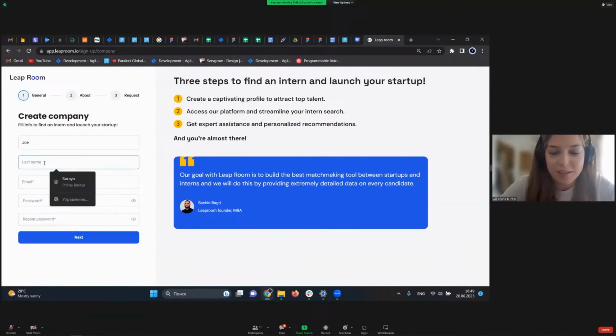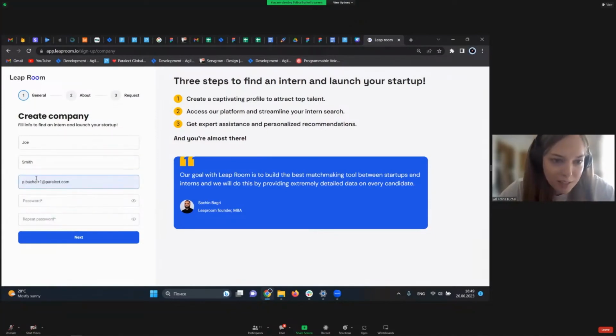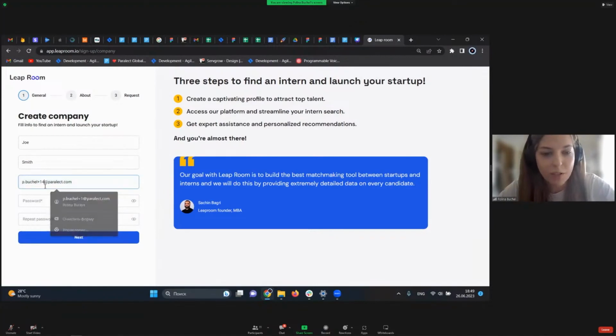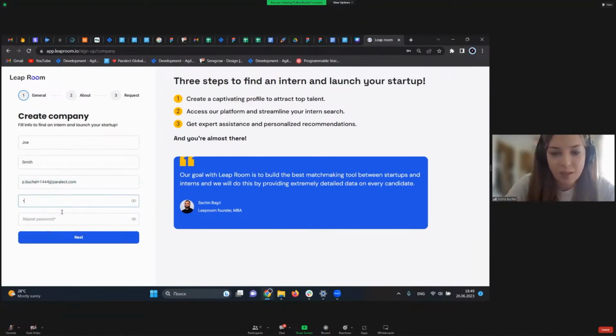It needs some basic data like first name, last name, and email address. The email address should be unique for each company, of course. Then the password. It's important that it matches the second one, so just be accurate here.